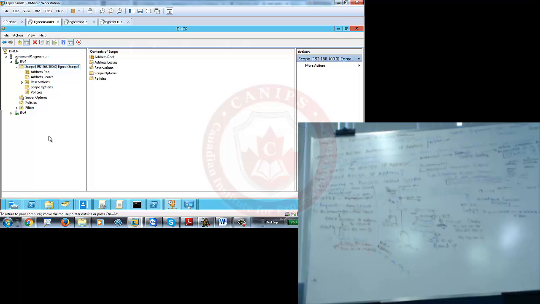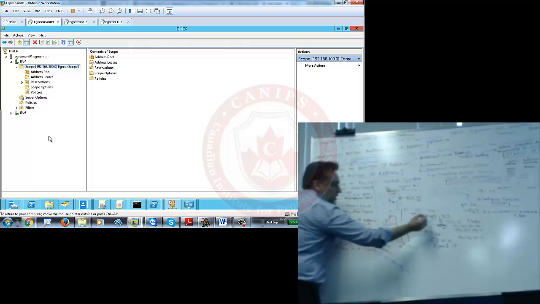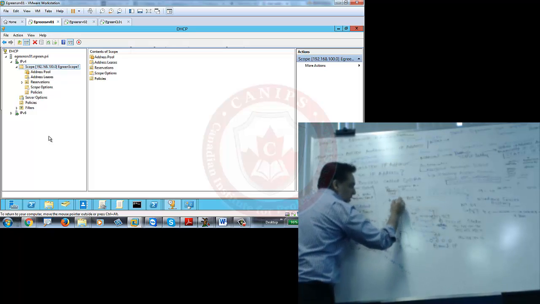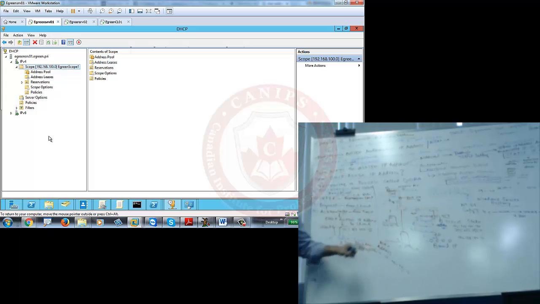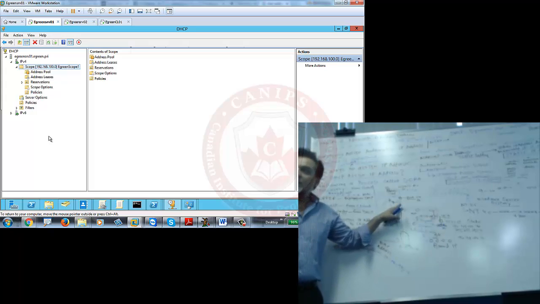So his machine was on, and after 50% of the time, this machine will automatically go and reclaim this IP address for the next 8 days. So you see, the lease is being renewed automatically after 50% of the time.